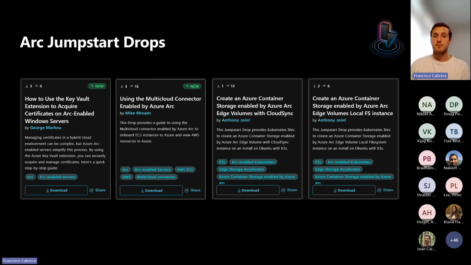Then we have a drop from Mike from our team also on how to use the multi-cloud connector from Azure Arc in order to get your AWS EC2 instances, or any other kind of AWS resources, into Azure, leveraging Azure Arc.